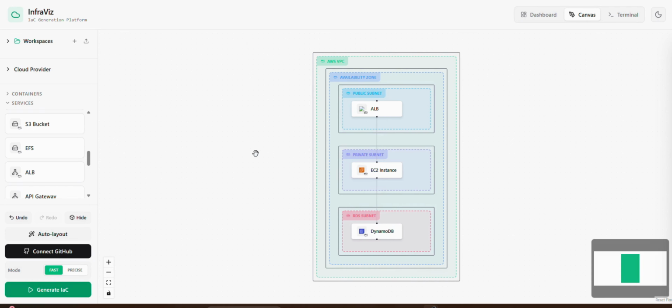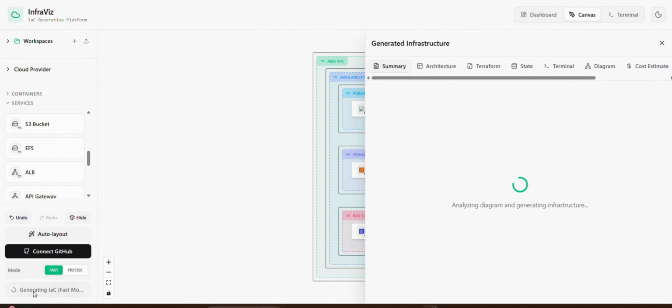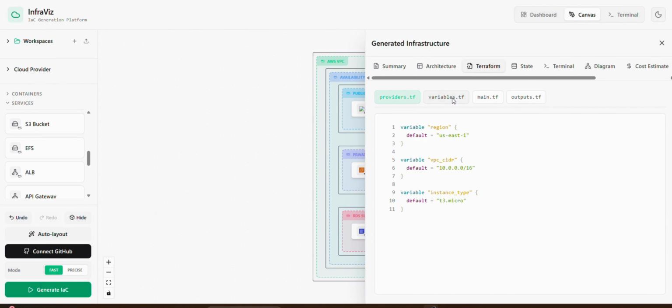Okay, now this is one part of the application, but when we want to generate the Terraform code, we just click on this. They have two modes, the fast mode and the previous mode. In fast mode, I'm using Opus to generate this code. If you see this Generate IaC code, generally it generates the summary, architecture, Terraform code, and its state files.